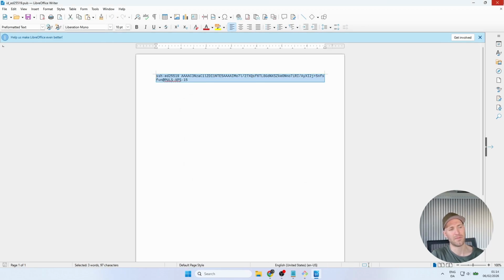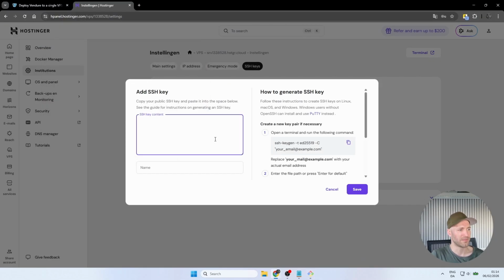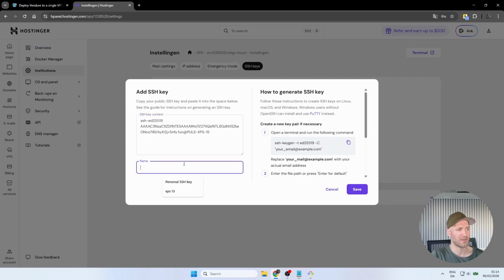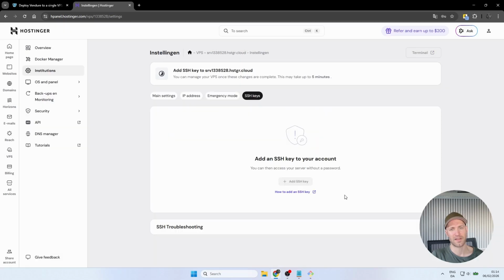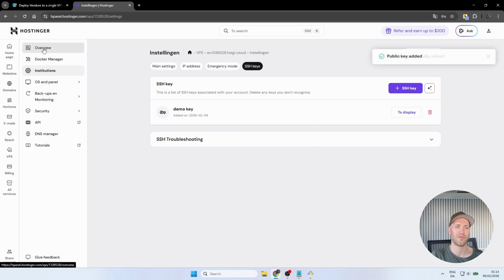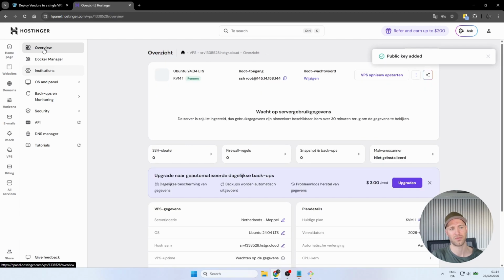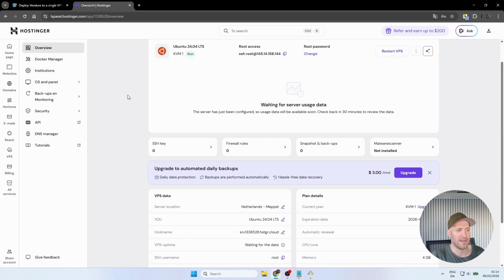I just hold Control and click on the public key in my terminal, and then it's opened up in my LibreOffice, and I copy all the contents and put it into the user interface here, and then you just have to name it something so you can remember it. Demo key, click save, and that should be it. Now we have a key on our computer and we have added it to our VPS instance, so they should be able to talk with each other on a secure line.